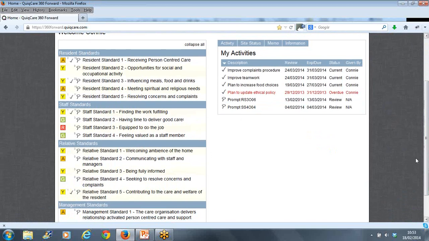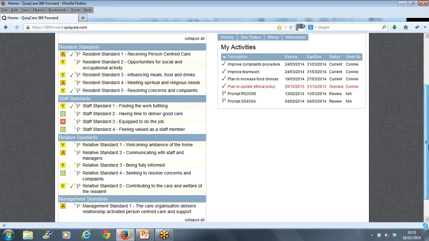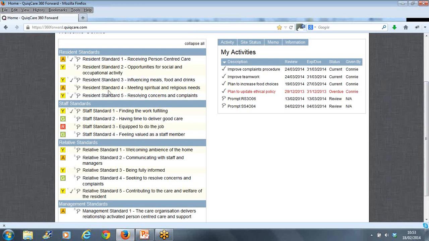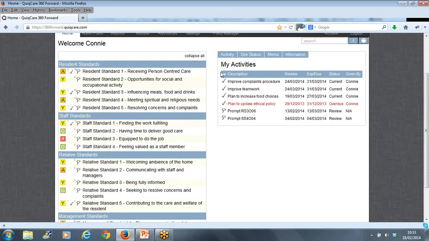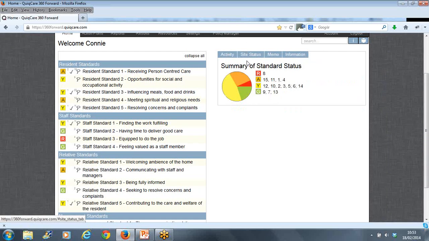But if you've put your evidence in and you've self-assessed against the various standards, eventually you will get a picture where across all of the standards you will be able to see where, certainly the views of the people on the site, in this case Connie and her colleagues, this is the current situation where we're compliant against various standards which are green, and then we have levels of non-compliance based on the colours that have been put in. And by clicking on this site status tab, you can see a quick summary of all those standards where you are or aren't compliant.